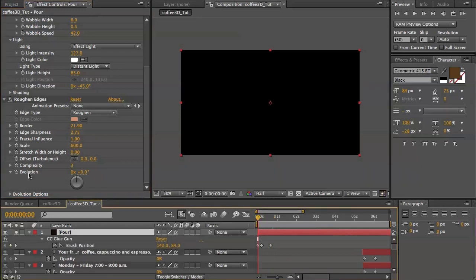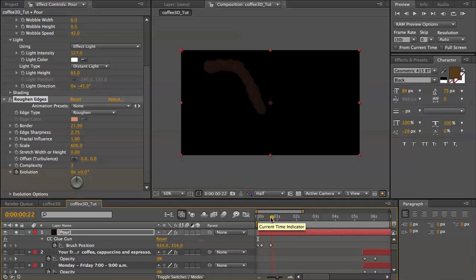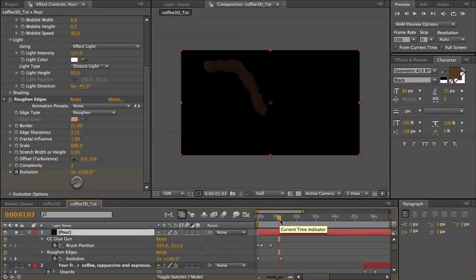Now keyframe our evolution right when it starts to pour, and then as it pours out we're going to want to keep that evolution going because it's going to pour and then stop. So let's take this up to 0.4 so you can see now as it pours the edges are still moving, so it kind of makes it look like the liquid's still running through. So we've got all that set up.